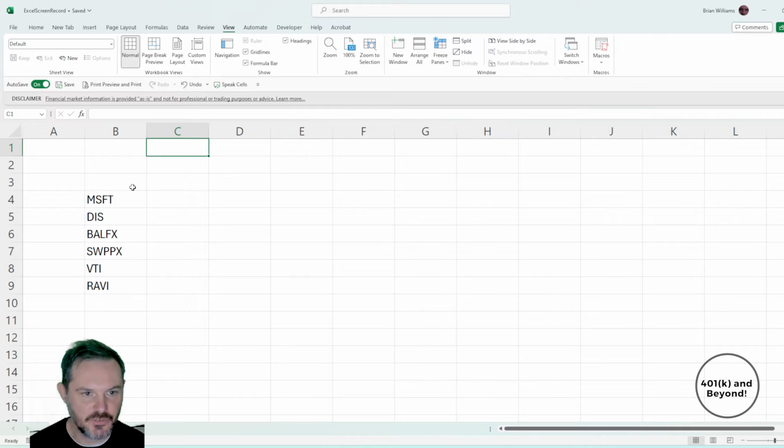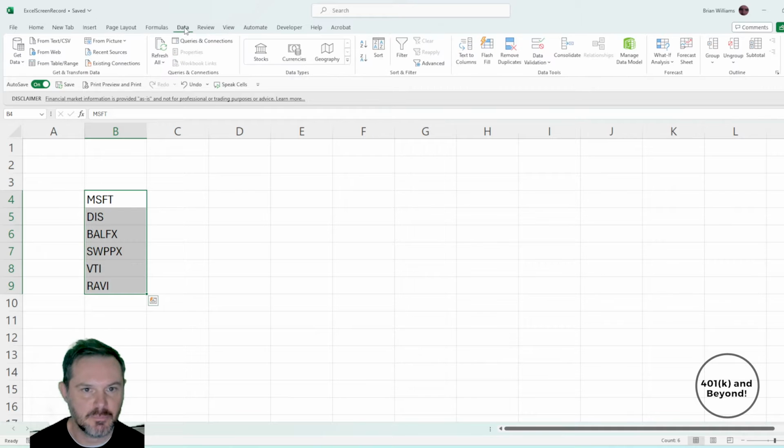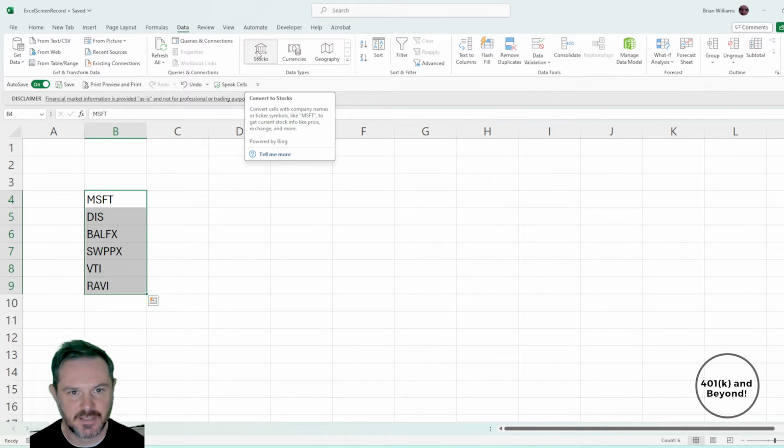So first thing I'm going to do here is I'm going to grab all of these and go up to the data tab here and click on stocks. And what that's going to do is convert these cells, take these tickers and make them company names, but it's going to signify to Excel that, hey, we're going to be working with some stocks here and give us some options to make it a little bit easier. So let's see what happens when we click that.